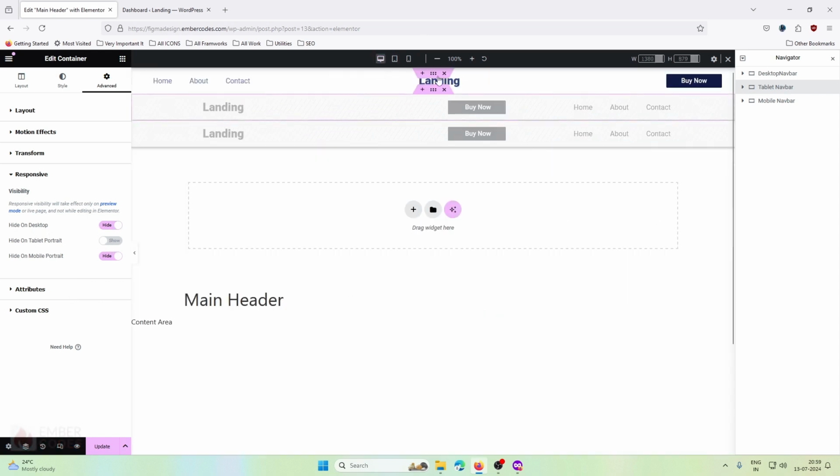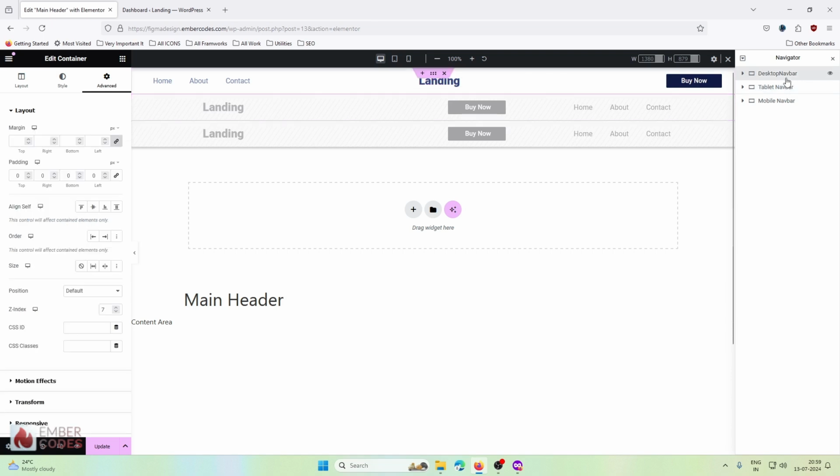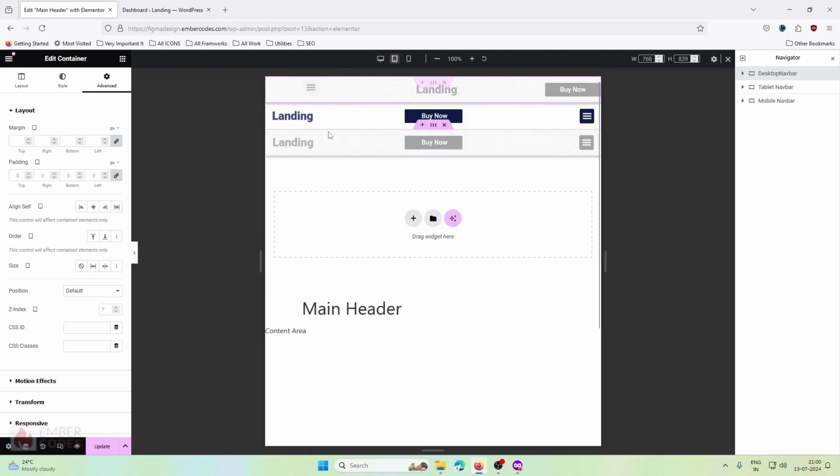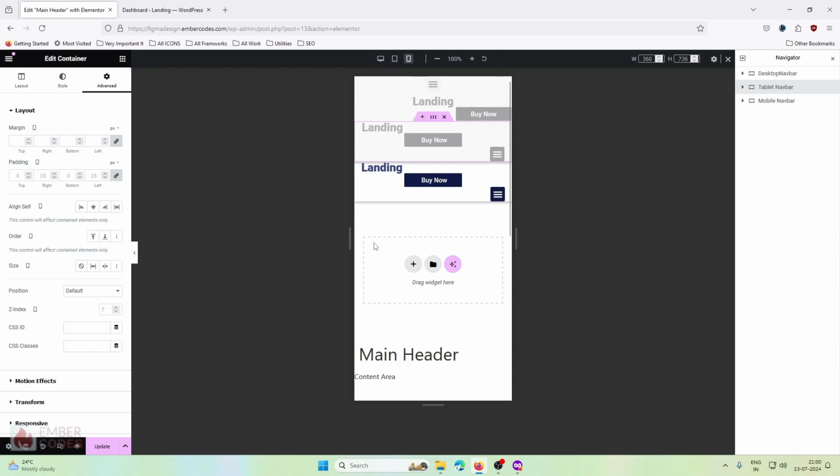So if you go onto the desktop, this will be the desktop navbar, which is shown. These both are grayed out, that means they will not be shown. In the tablet, we only see the tablet version, this one, right? And the bottom and the top one is grayed out. And in the mobile version, you see the bottom, which is the mobile navbar, is only the colored one. They both are grayed out.